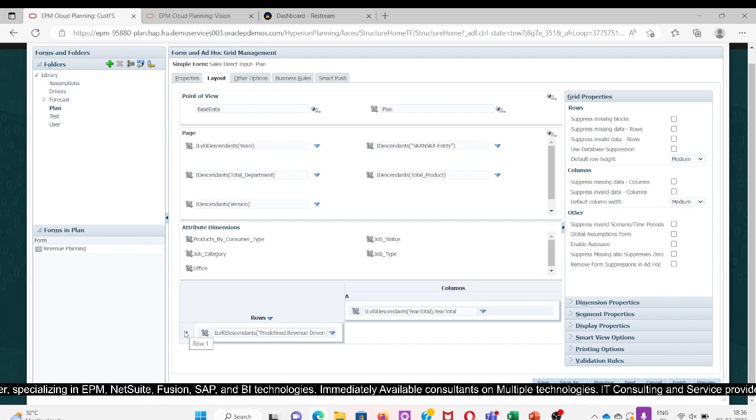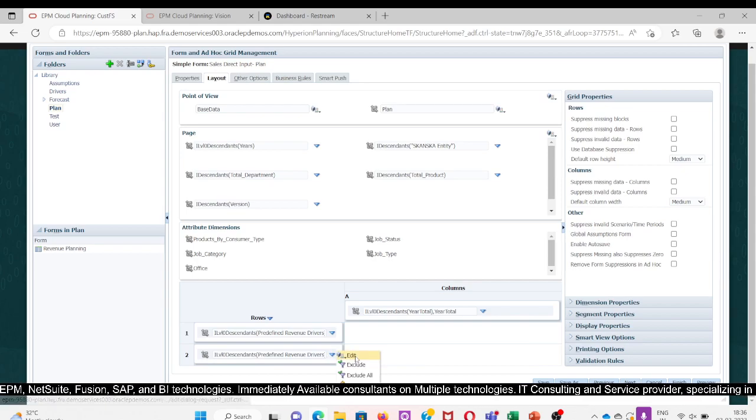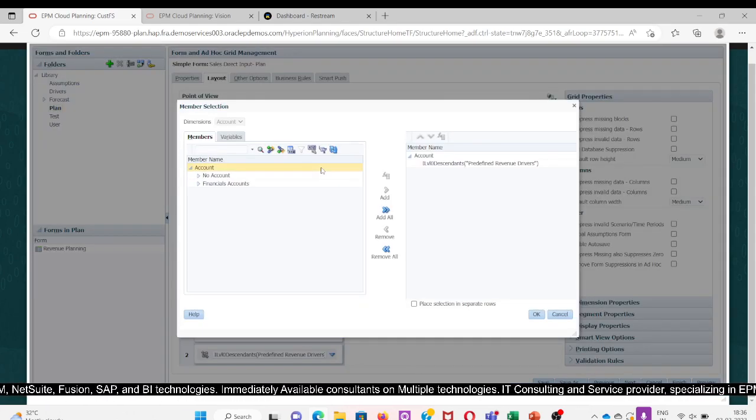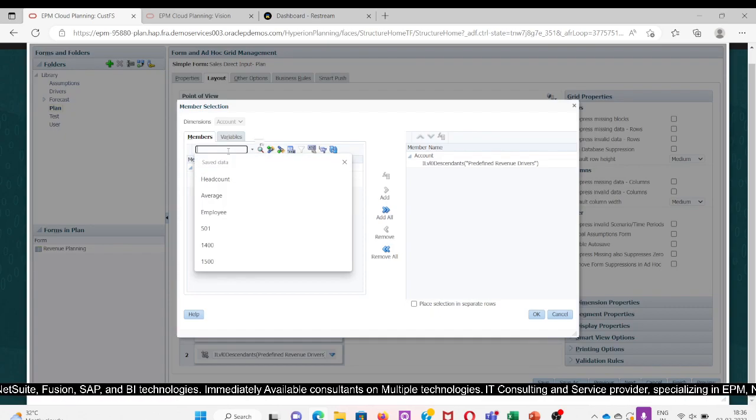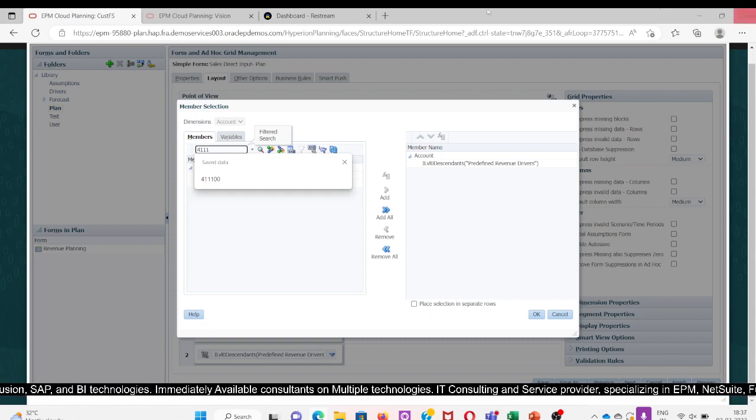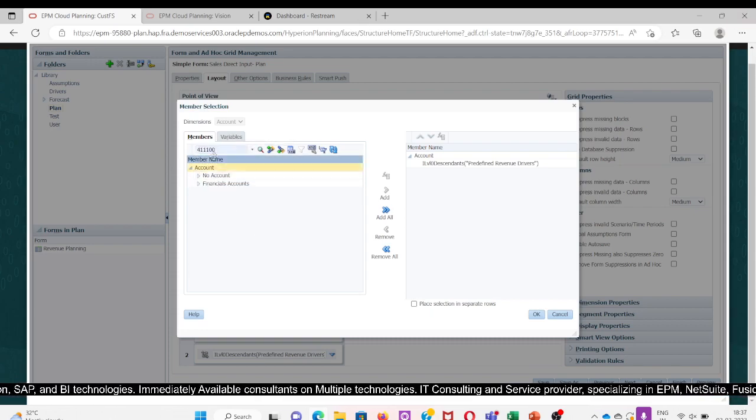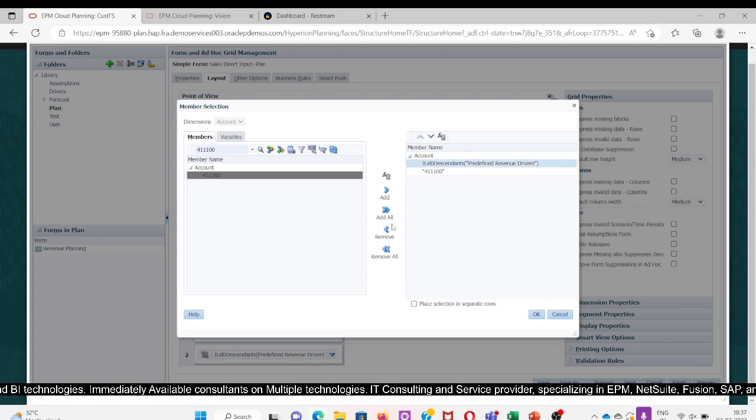Now I want to add one more row. So here we can see one is visible on the row. I will right click on the one. Then I will click on add row and I will get another row. So from here I want the members 40001. I will search for the member and I will add this member.